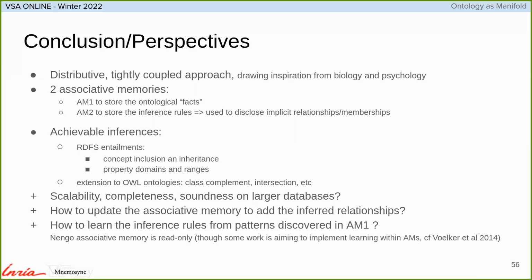Another problem is that these mechanisms don't really learn from the inferences, because we are not yet able to update the associative memory in a spiking neural network kind of way to add the inferred relationships. But I think this is ongoing work on the side of Eliasmith's lab. This is something that we follow closely so that we can use it if it becomes available.